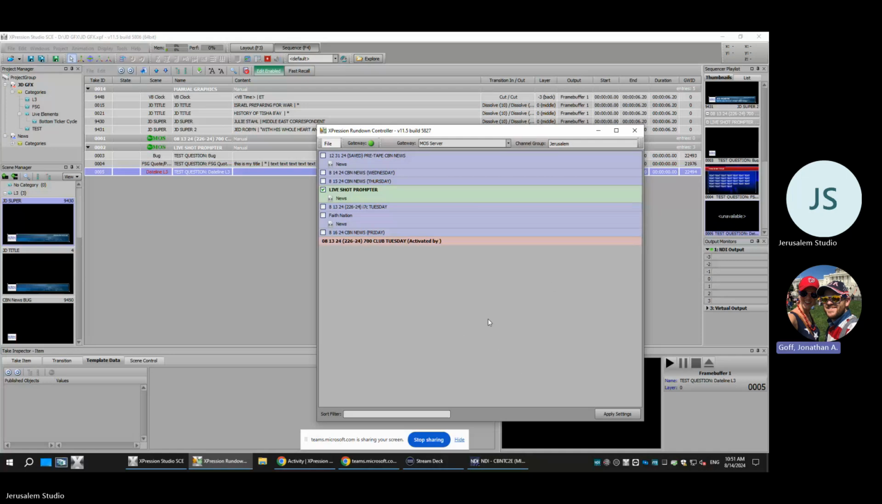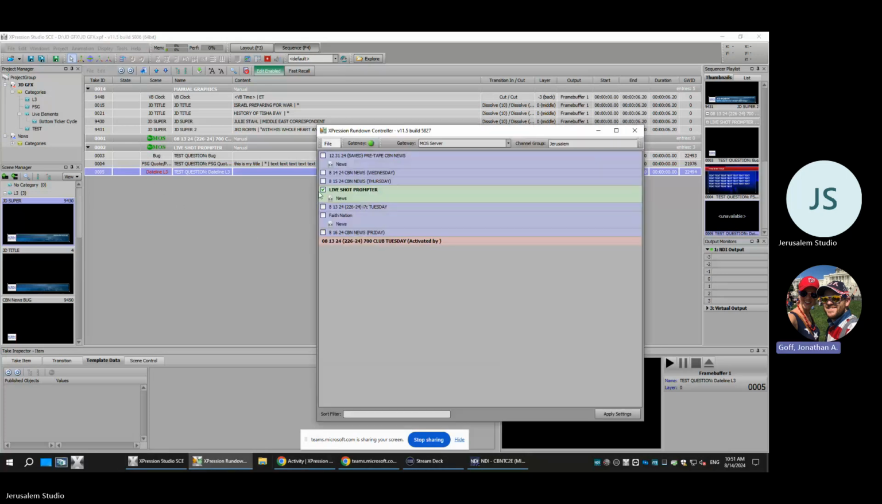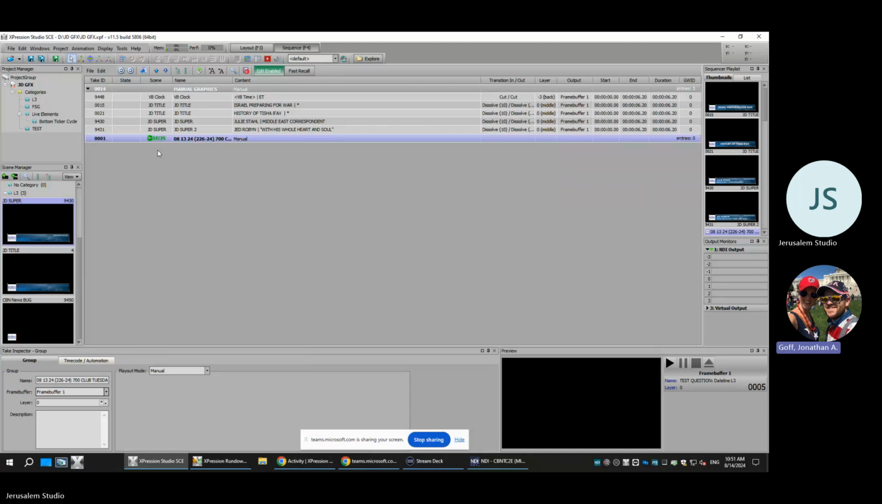We'll get to the setup in ENPS later. If you want to clear something out, either you can unMOS it from ENPS or uncheck it and hit apply settings, and it goes away. You can tell if you have a MOS project in your XPression by the MOS logo here.